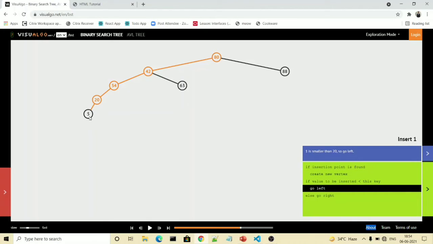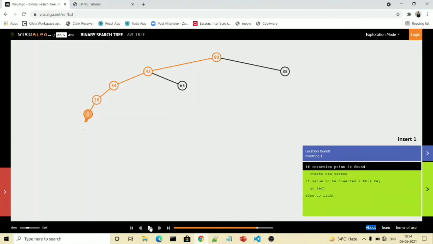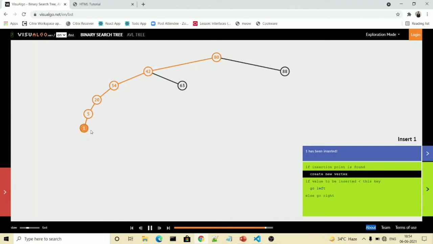This time, 5 does not have any left node, and my value 1 is less than 5. So at that time, I will attach my value to 5. In this way, the node will be created and the value will be attached. Once we have analyzed this, it's a good practice to write our pseudocode.